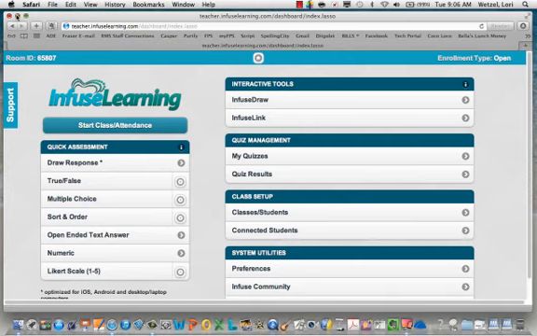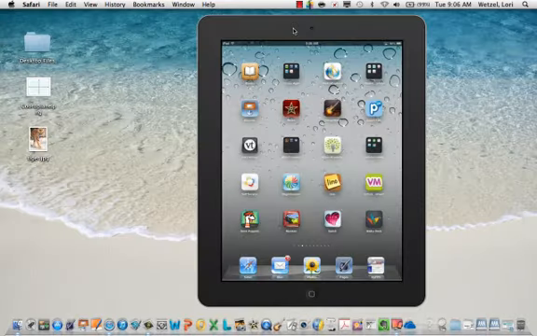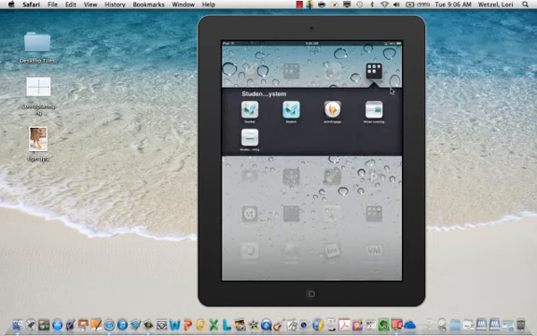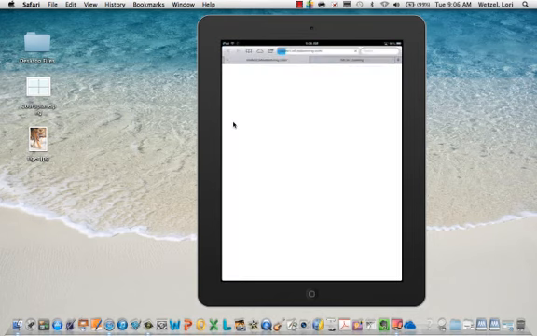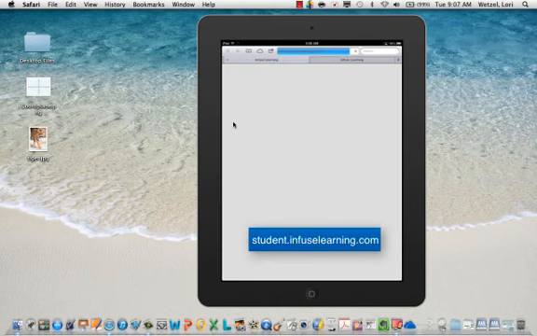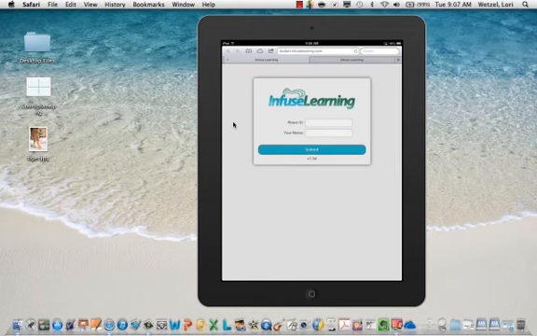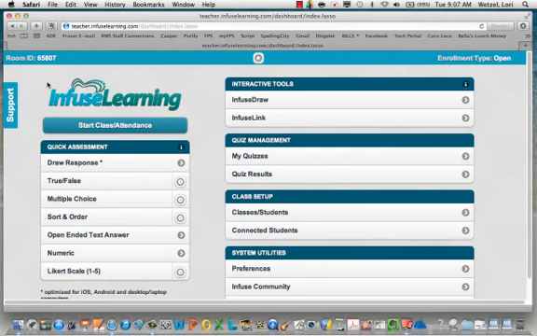I am going to show you my iPad here. In the upper right hand corner of my iPad, I've got a folder called Student Response Systems. I have a shortcut to the Infuse Learning teacher site right here, and I have a shortcut to the Infuse Learning student site as well. So in order for the students to get to the site, they're going to go to student.infuselearning.com. The interface is going to look very similar in that it asks for a room ID. When I go back to my Infuse Learning website, I see my room number here, 65807.